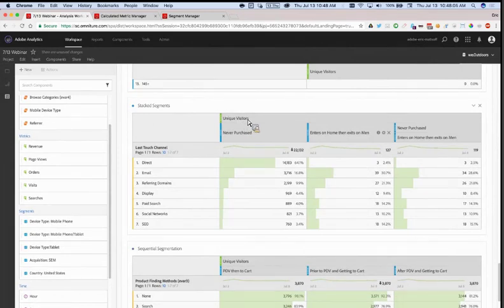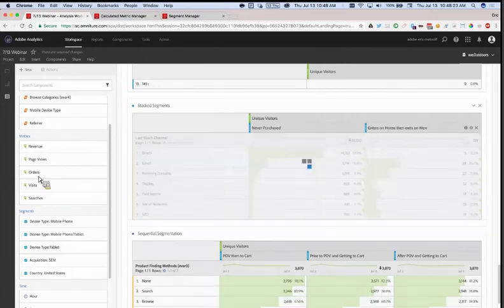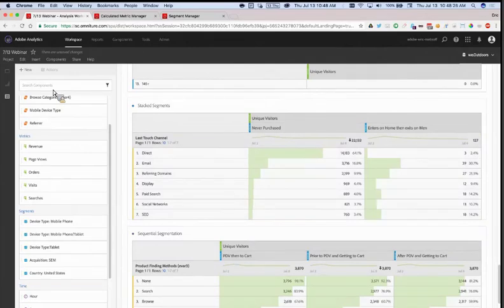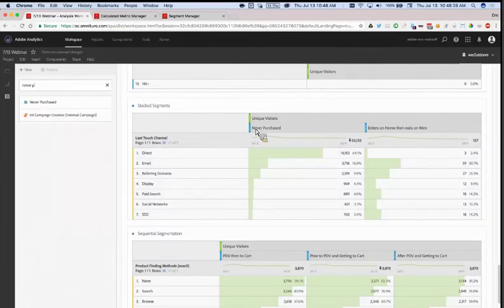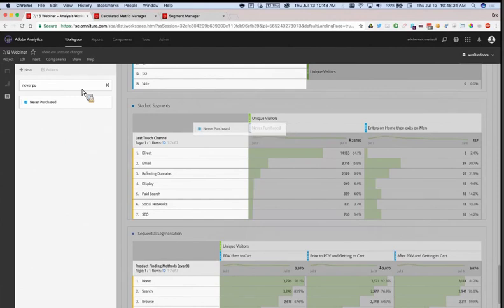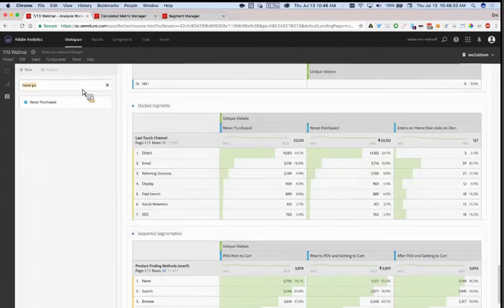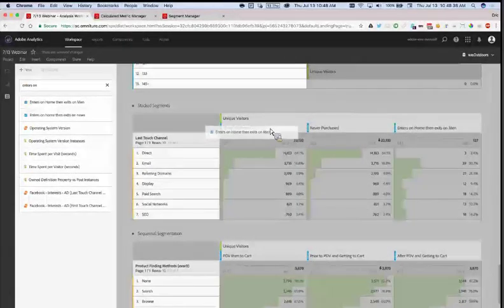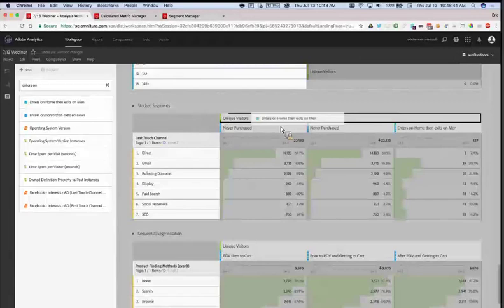I'm going to hit cancel there so we can go back on over to my stacked segment idea. So now we're looking at unique visitors. We've got never purchased and that crazy sequential segment we just dug into thoroughly. And now I want to see users that have never purchased and did that sequence. And so I stacked those one on top of the other. And I did that very, very simply. And so if I go on back here, we go to my segments, and I'm going to say never purchased. I can drag that one on in here. And then I can say enters on home, then exits on the men page.